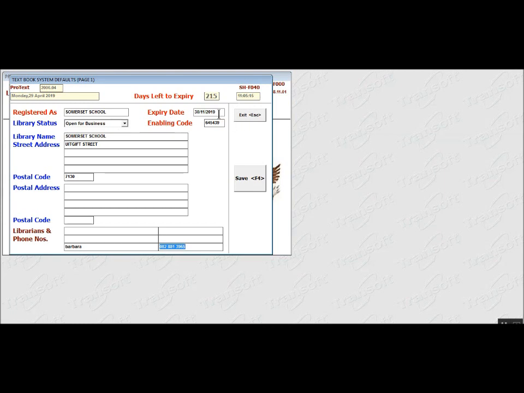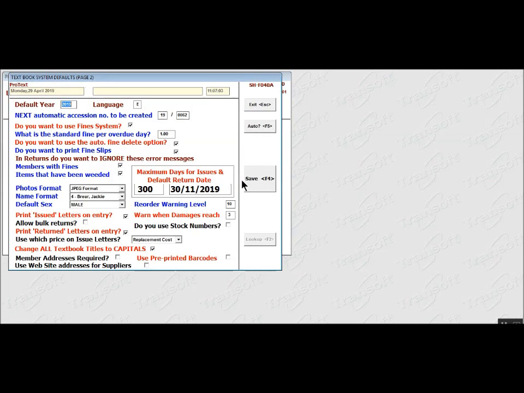At the top of the screen, you will see an expiry date and an enabling code. These you would complete once a year. On the anniversary date of your purchasing ProText, you would receive from ProGen the next year's expiry date and the enabling code, and you would fill in those 2 numbers in those 2 fields and then click on Save to move to the second ProText screen.